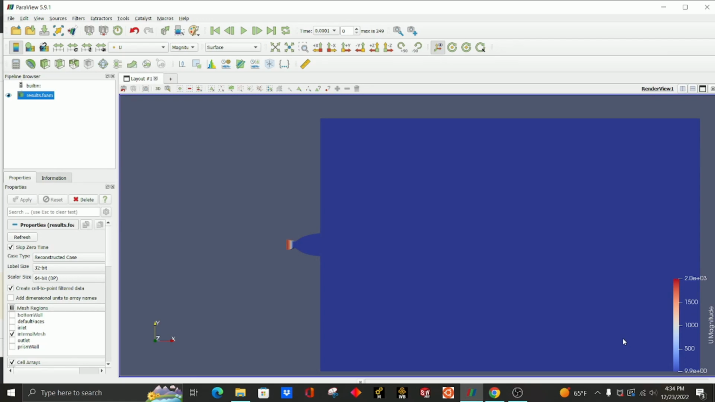Hello guys, I'm starting a series of tutorials that will go step by step to eventually run a simulation of flow through a rocket nozzle using CFD methods through openFOAM. Here is one of the simulations I've run in the past.